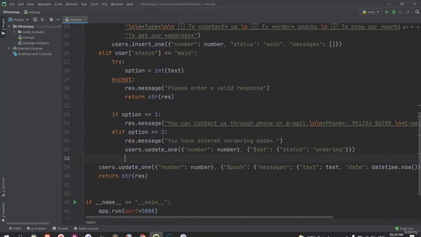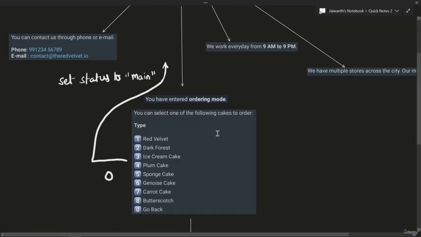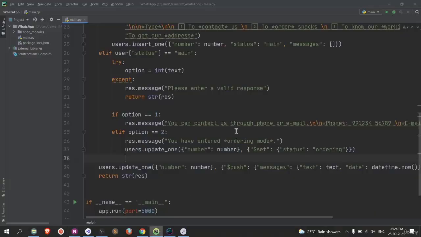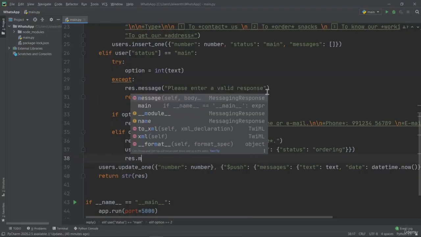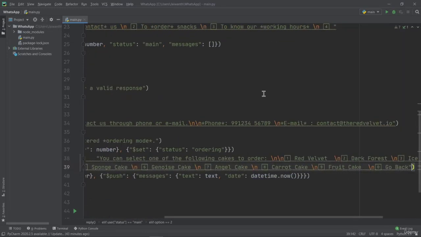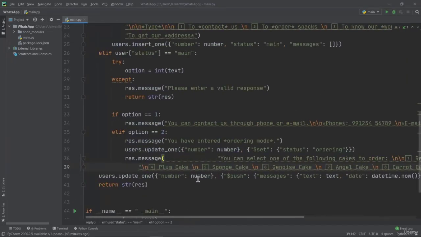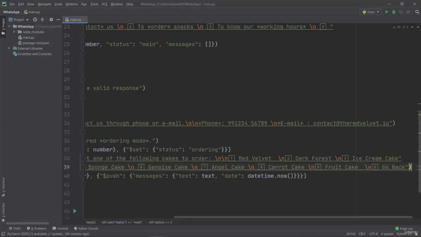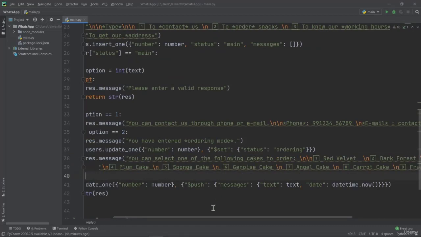All right. Now after this, we'll have to type in this huge message. So I have copied the message from the file. You can also do the same. It'll not waste your time. And then I'll paste it in PyCharm. So res.message, quotation marks, then this entire string. And let me truncate this backspace. Now, once we do this, the work for option 2 is done.